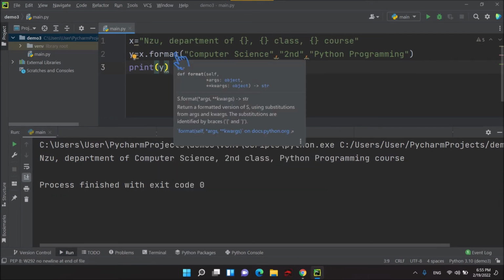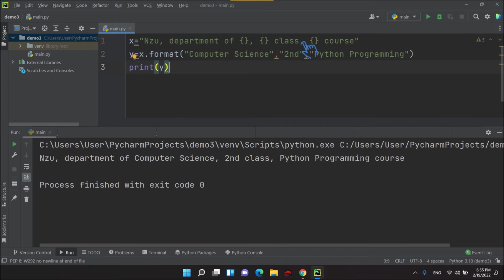The format function returns the formatted text after inserting the values into the corresponding placeholders. Print y. The result is NZU Department of Computer Science. The first placeholder takes the first value. Second class, Python programming course.